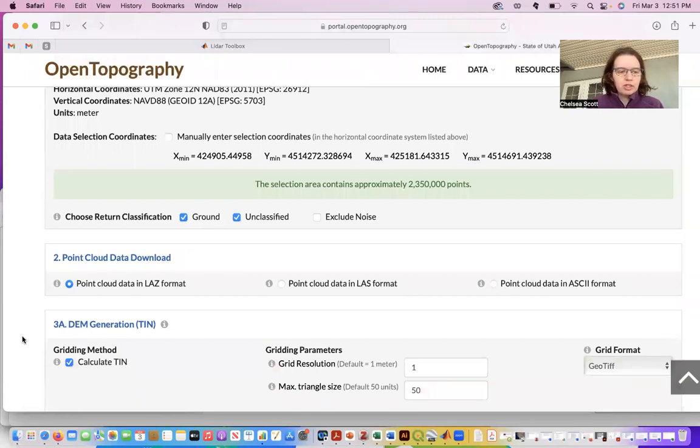OpenTopography's default for downloading point cloud datasets is in this LAZ format, and this is the compressed format. If you have an older version of Matlab, for example, or you cannot download the Matlab Lidar Toolbox, then we do have another video that walks you through how to open the LAS format file in Matlab. So you can generate an LAZ file, for example, using this OpenTopography data job, or you can feel free to use one of your own point cloud data sets.